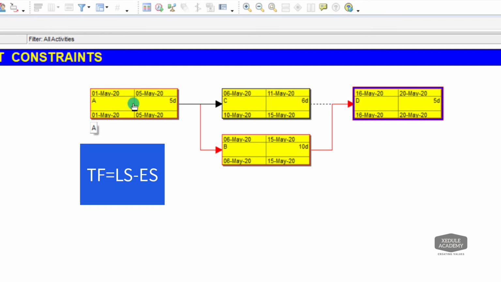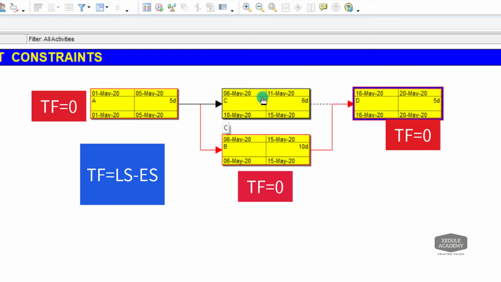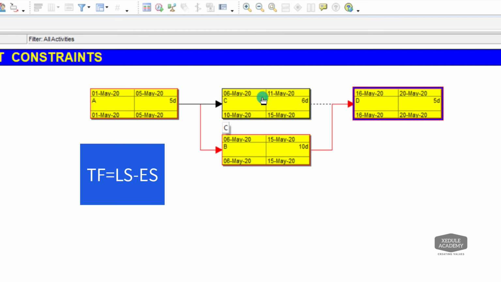To calculate total float, the formula is early start minus late start or early finish minus late finish. So in this scenario, in activity A it's 0, activity B it's 0, activity D it's 0. Hence it's on critical path. Whereas activity C, the difference between 6th May and 10th May, that is 4 days. And that is the total float, which means activity C can be delayed for 4 days without causing the project delay.